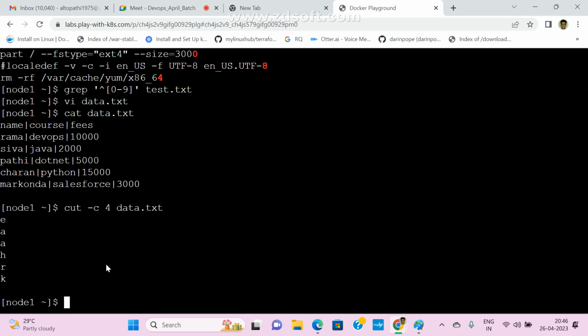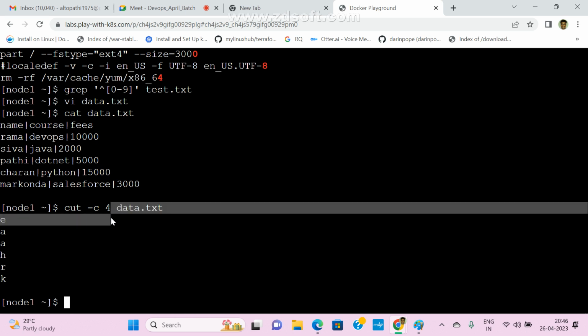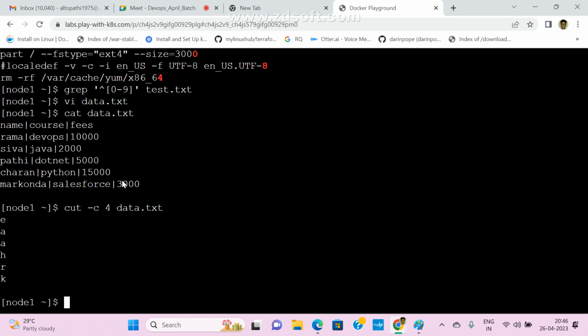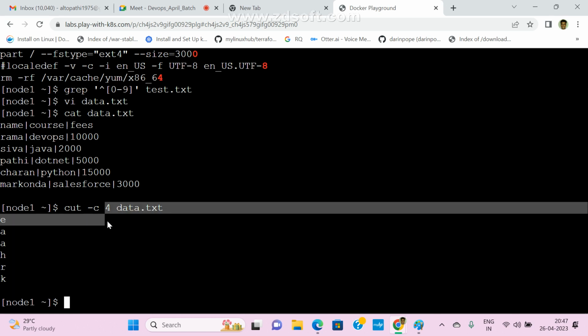I want to print a specific position. Here -c means a specific character, and which position? The fourth position. Every line's fourth character I want to display. Now clear? Yes, sir. Every line, fourth character. So -c represents specific character, and the position is the fourth position.